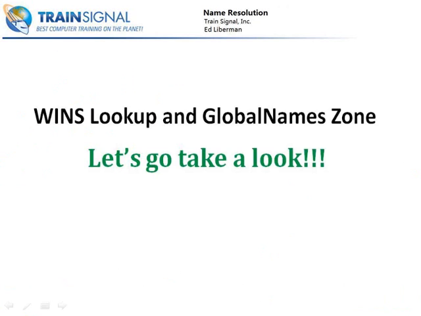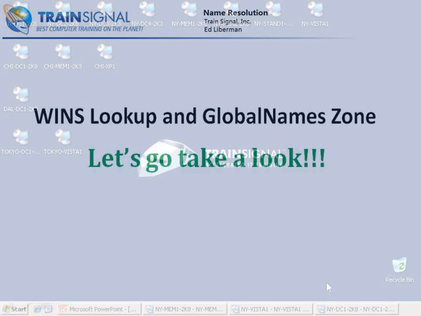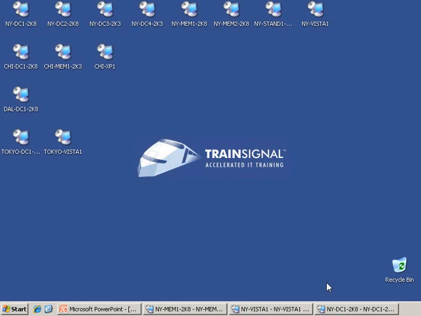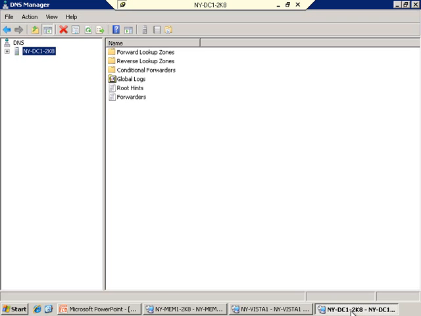Why don't we go ahead and take a look at our DNS server, because I'm sure you're thoroughly confused by this point, and see how both WINS lookup and the global name zone works. For this demonstration, I'm going to take us back into New York DC1, which is our DNS server. So let me take us back there now.